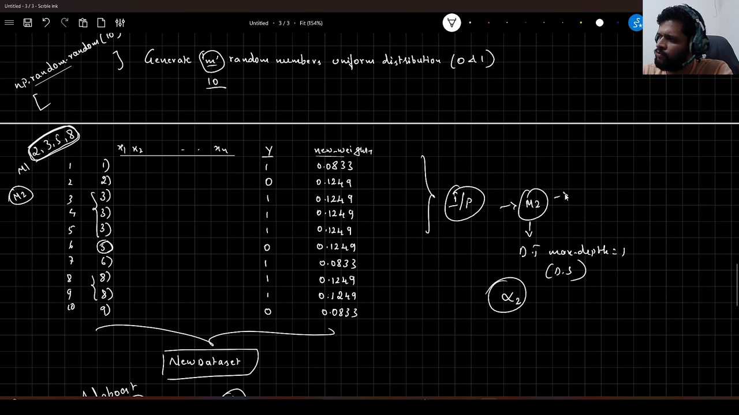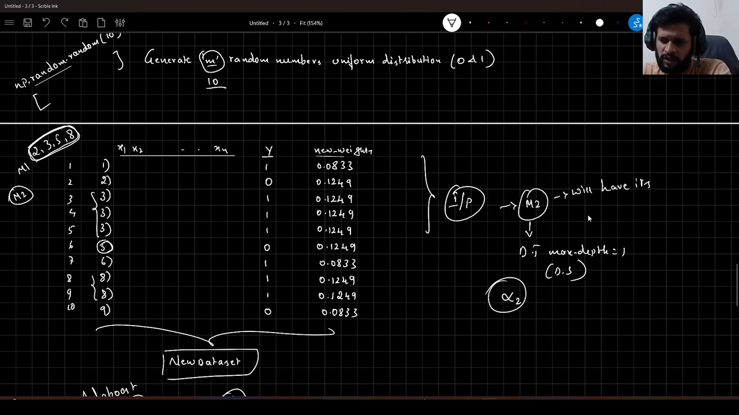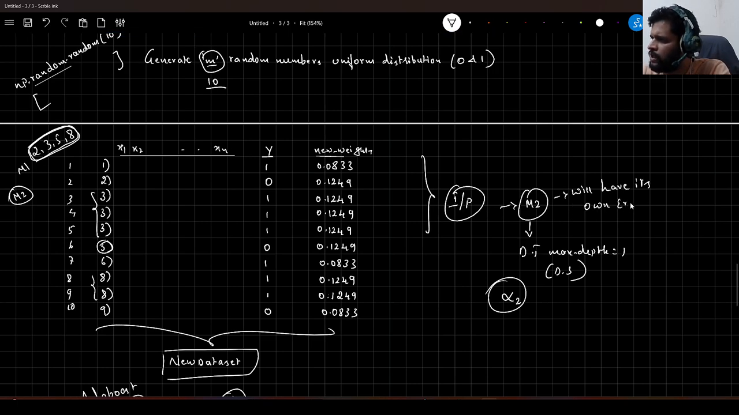So M2 will have its own errors. So it is okay to commit its own errors, right? There is no hard and fast rule that we need to fit with 100% accuracy in our next iteration. So M2 will have its own errors, so it will have its own error rate, so it will have its own alpha 2.